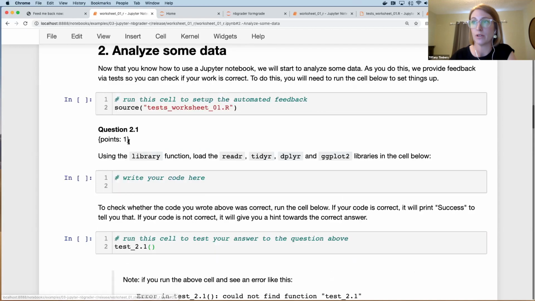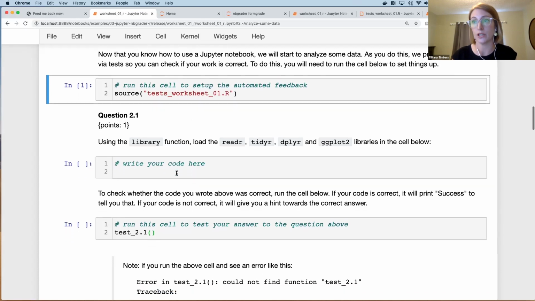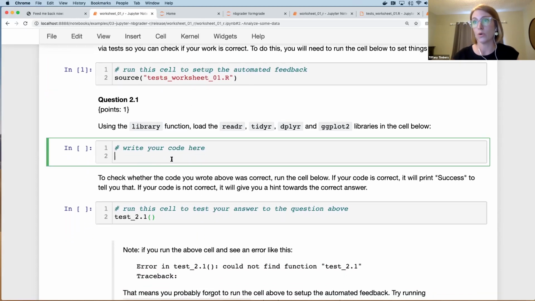I'm going to skip down to the analyzing data with R section. We have some instructions. They have to run a cell to set up the automated feedback, which is really an R script that has a collection of tests. And then here they answer a question where they need to use the library function to load a variety of packages. So here they're going to load the readr package.